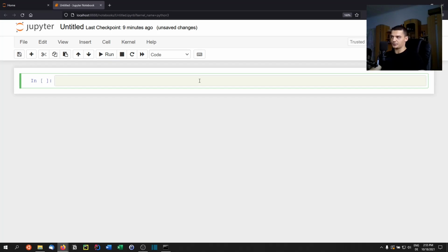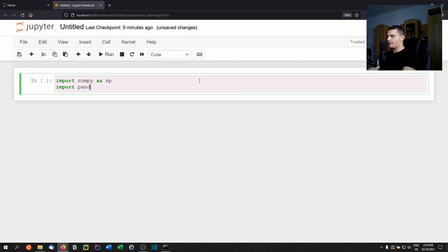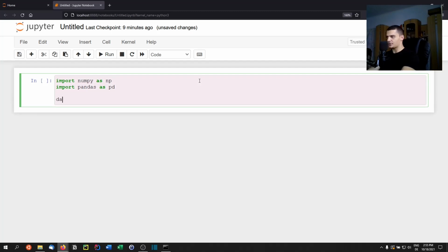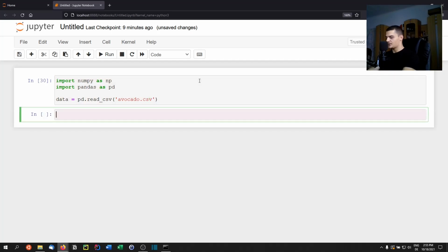So usually what we do in tutorials and mini projects and examples is we use the basic train test split function of scikit-learn. So let me give you an example here. I'm going to import numpy as np, and I'm going to import pandas as pd. And then I'm going to load a data set that I have prepared here. So you can choose whatever data set you want. I have a data set with avocado prices. So pd.read_csv avocado.csv.